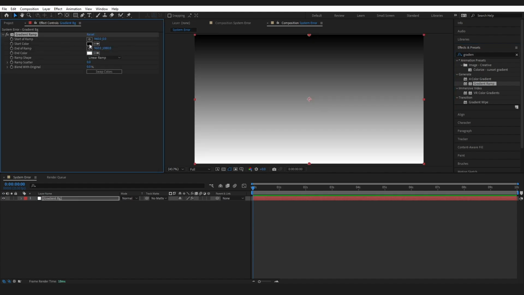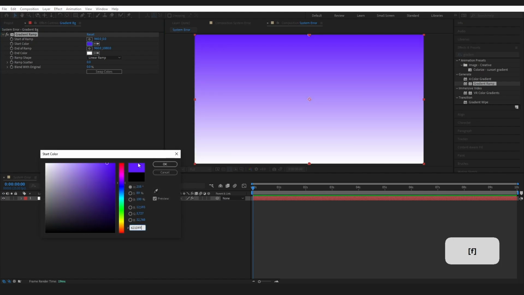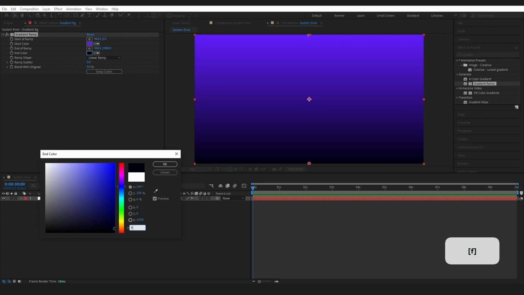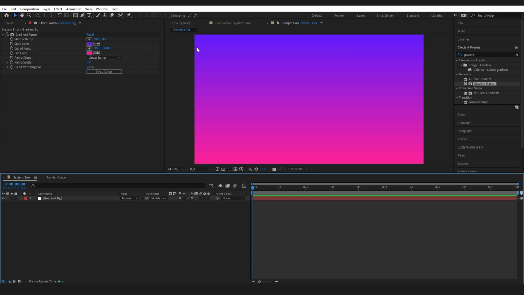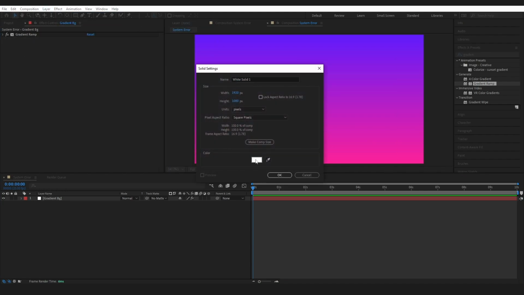So the colors that I'm going to do, I'm going to change the start color to 621DFF and the end color to FF229A. Then I want to create the background cutout that we had, this zigzag scrolling across. So to do this, we are going to create a new solid again, change it to black, press OK. I'm going to call this sky cutout.